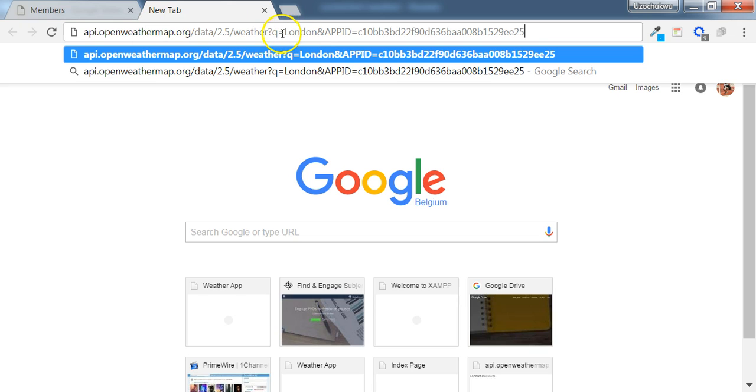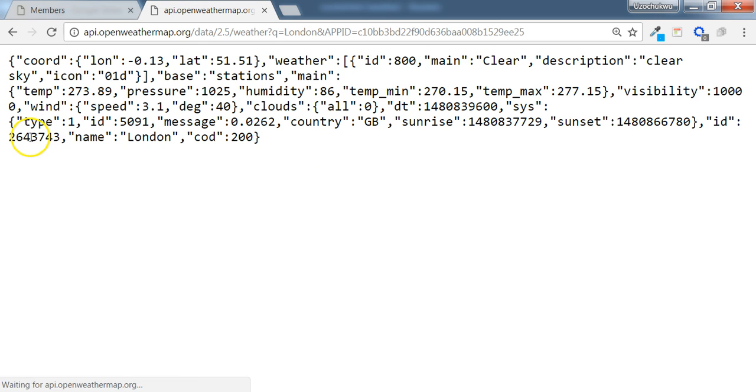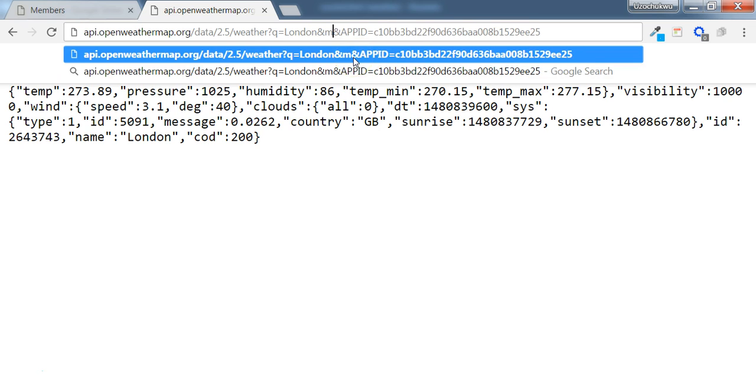So here we make the call. We want to get the result for the city London, and we add the API key that we have. Then we press enter. So it's going to return the result. Now by default, if we don't specify the mode, it's going to return the result in JSON format. But if we specify the mode as XML, then it's going to return the result in XML format. So here we can just add another ampersand and say mode equals to XML.